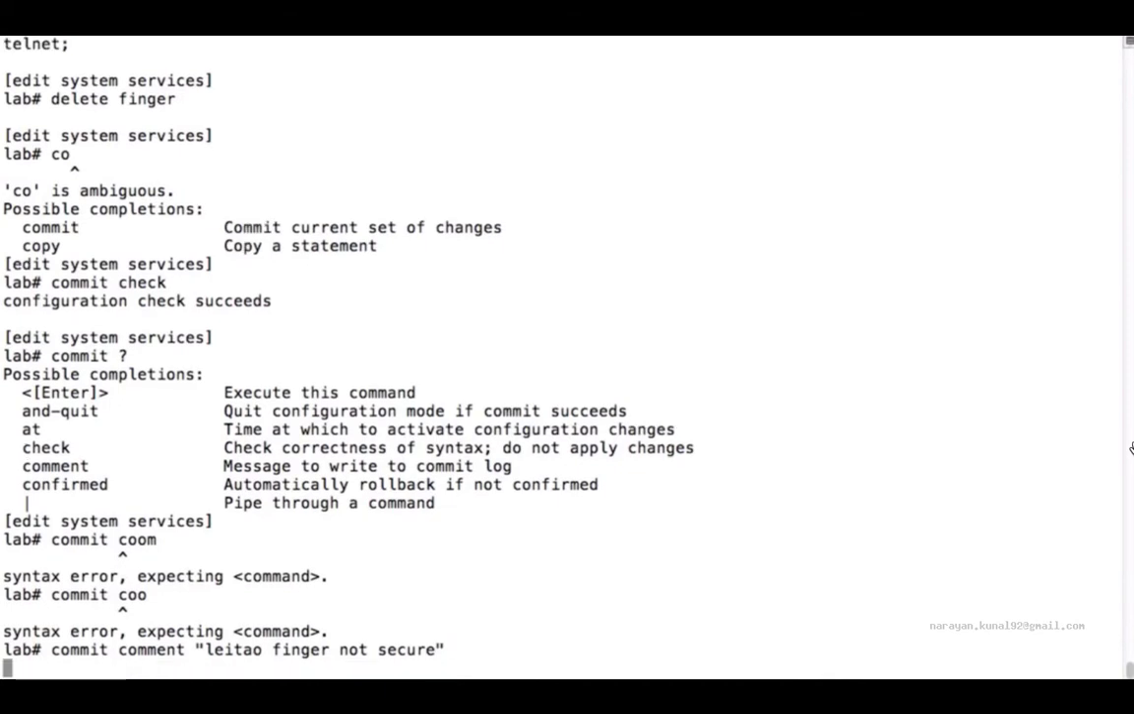So if you actually have this device in an environment where many people are doing configuration changes, you can have a log explaining why that configuration happened. So maybe that configuration happened because of a security issue, or maybe that configuration is just part of an audit or anything like that. It's just more information. It's typically a good thing to do if you work in an environment where there are many administrators.